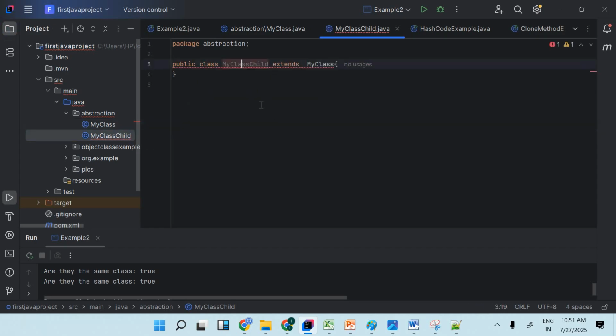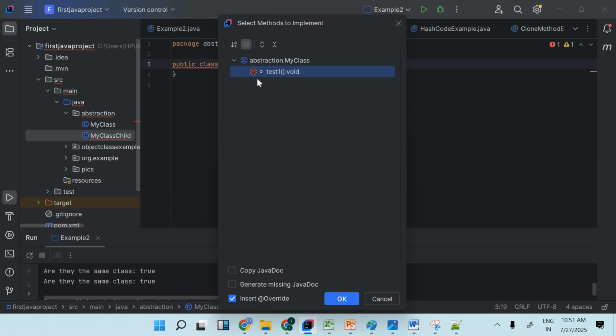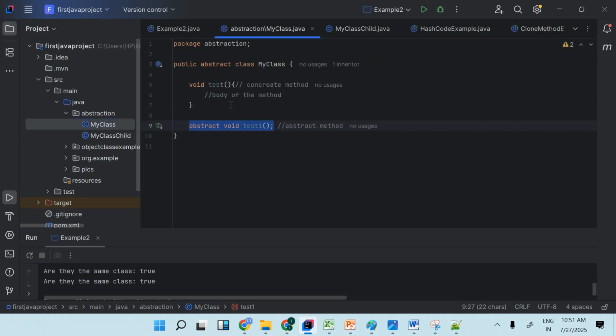So if you are extending this class anywhere, what you have to do, you can see it is giving you one suggestion: implement the method. Implement method means override the method. When I click on it, it asks only for the abstract method, which we have to implement. Only the abstract method we have to override. Overriding the non-abstract method is optional. We can override it or we can skip it. There is no compulsion for it. So I am overriding the test1 method here, but test is optional.